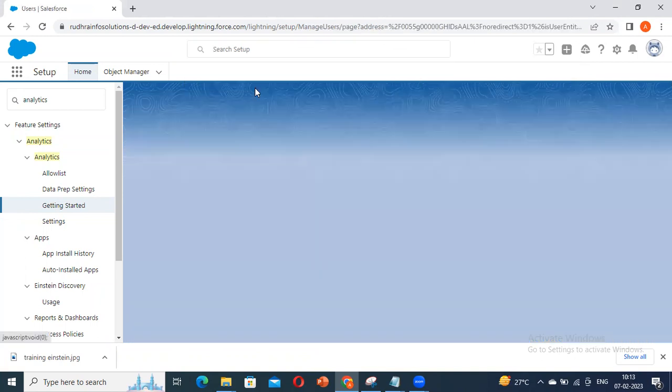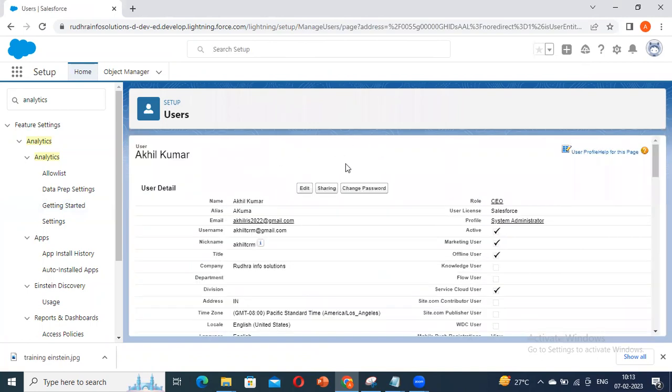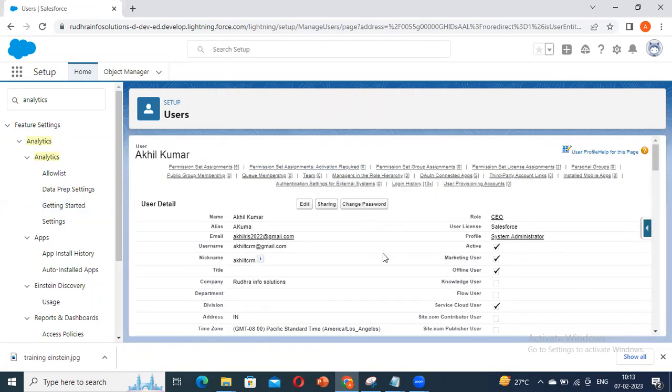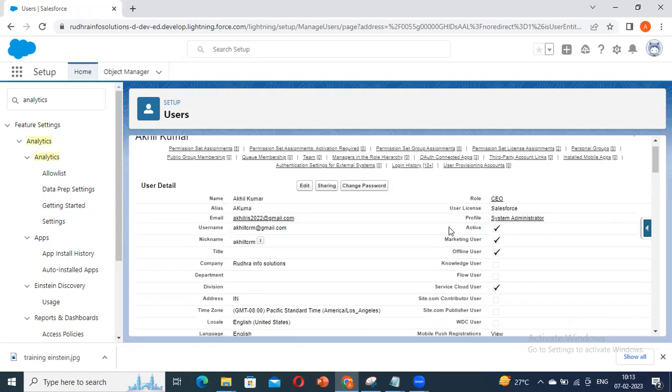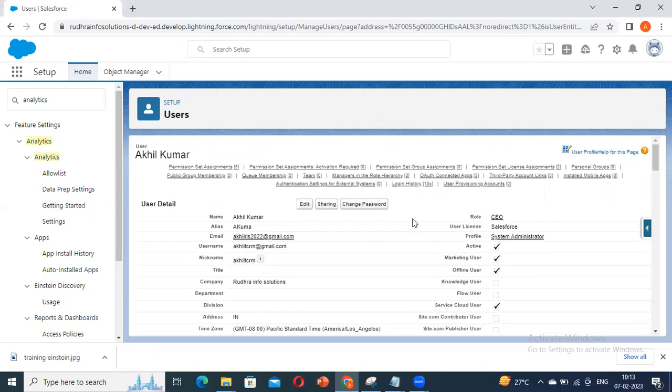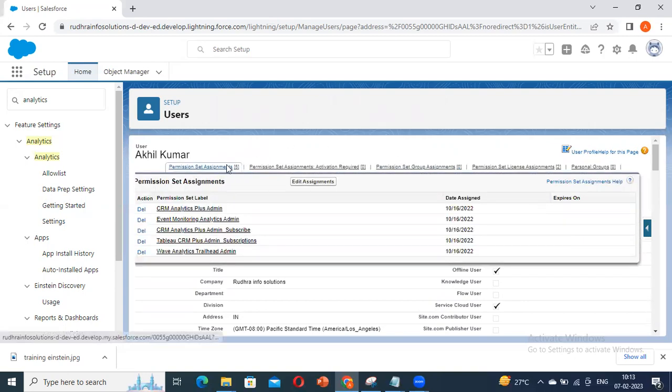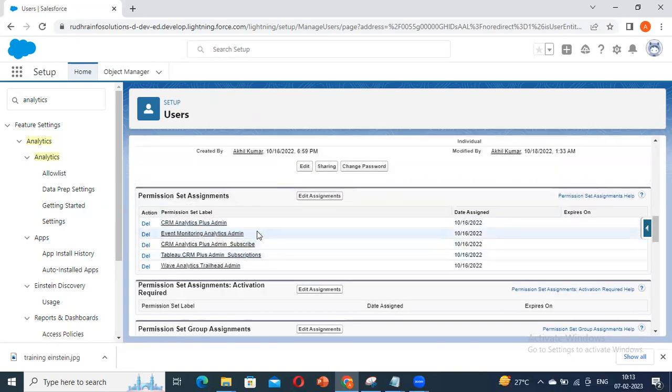First of all, we need to check the permissions. When we log in here, we need to check our role and profiles. That is the main part when we log in. After that, we need to check the permission set. Ideally, we should have the permission set CRM Analytics Plus Admin or User. Only then can we use this environment for development. Otherwise, we will not be able to develop.